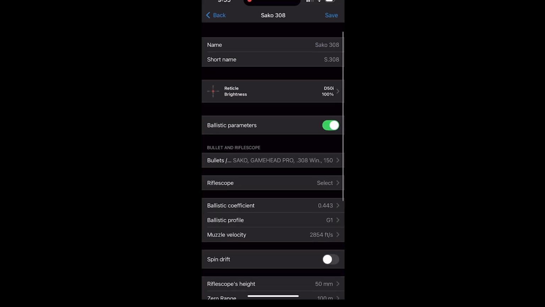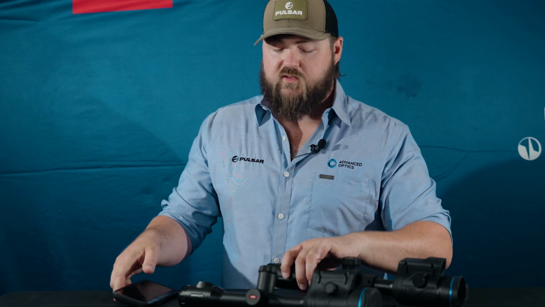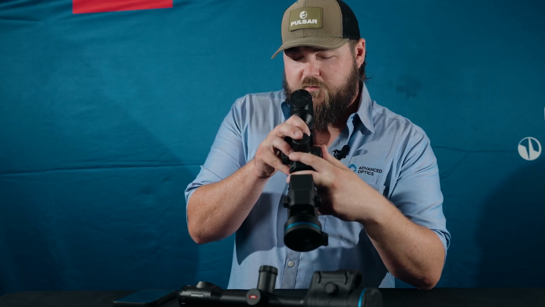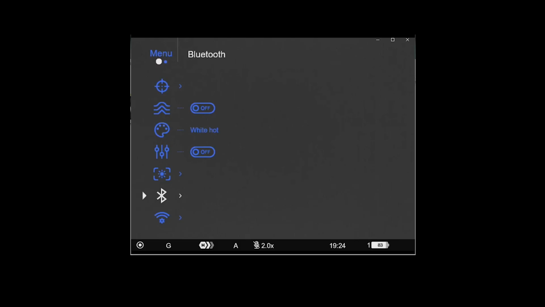Now what we need to do with that profile, now it's saved, is we're going to add it to the scope. So we'll jump in the scope here, and we're going to turn on the Bluetooth. With the Ballistic app, it works on Bluetooth, not Wi-Fi. Wi-Fi is used for your other Stream Vision apps. So we'll turn Bluetooth on.